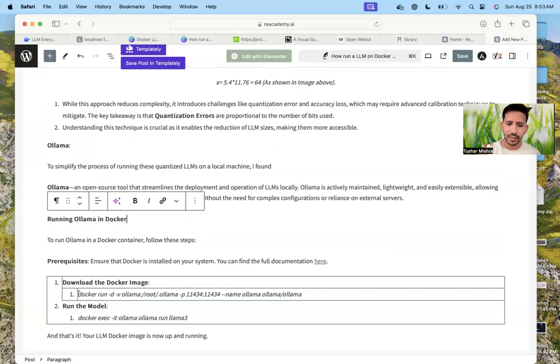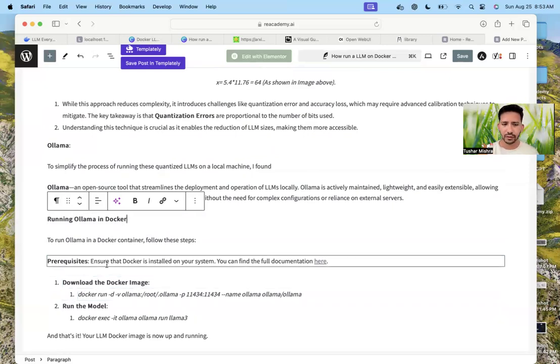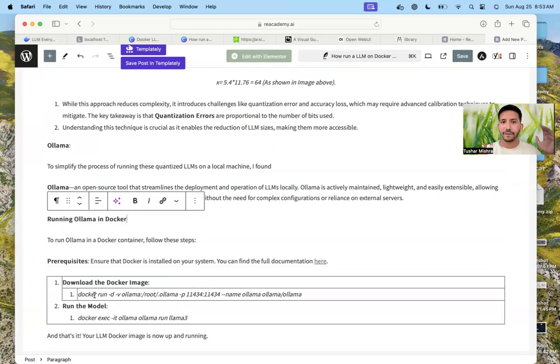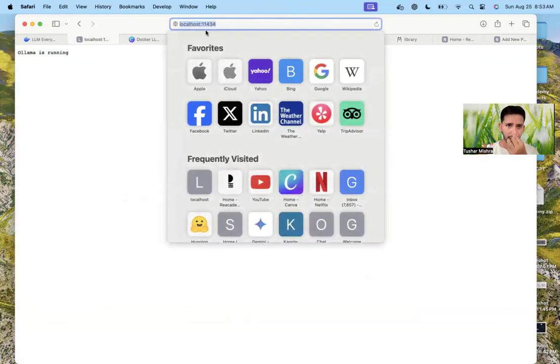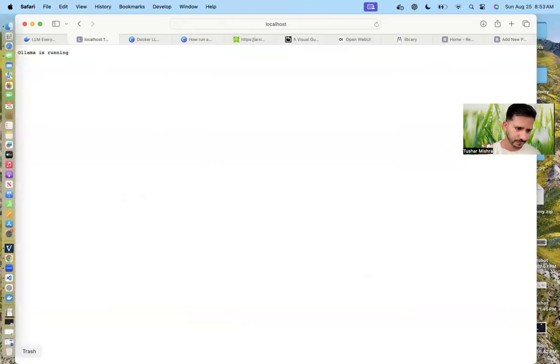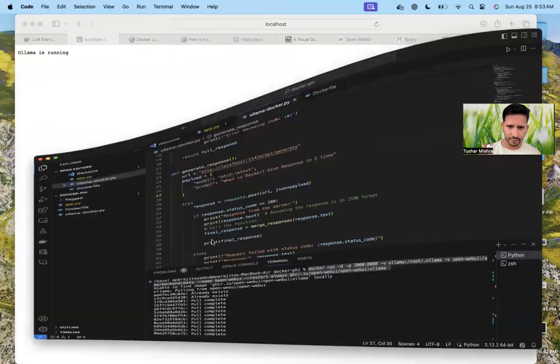One is to run this Docker command. Obviously there's a prerequisite that Docker is already installed in your system. After that, run this Docker command. It will start running Ollama in your Docker at localhost 11434. As you can see, Ollama is already running at my localhost 11434. So now I will go back.